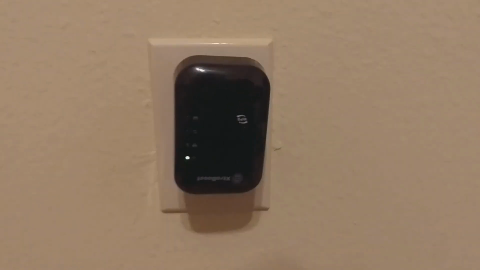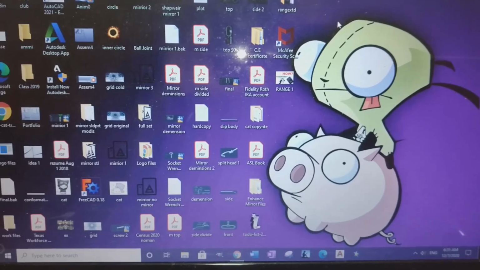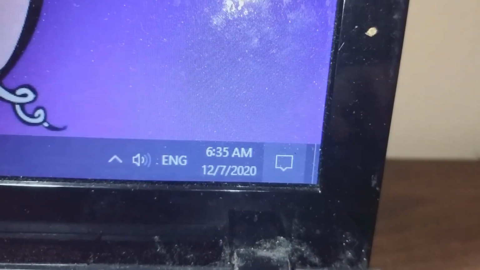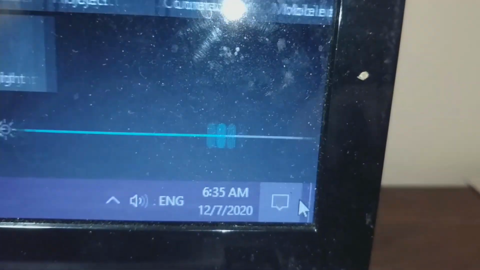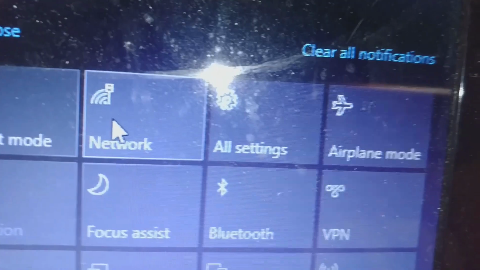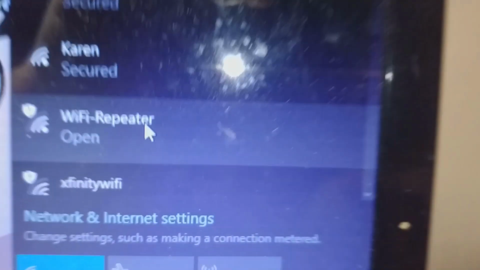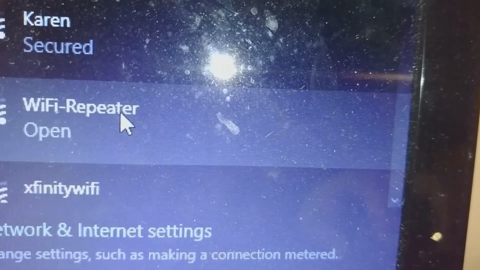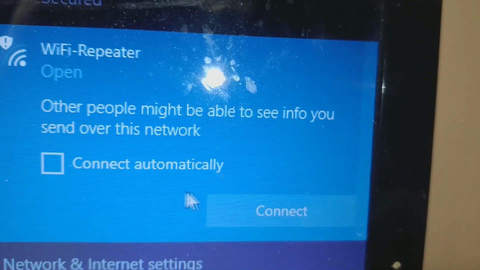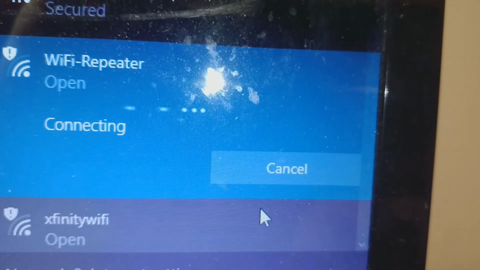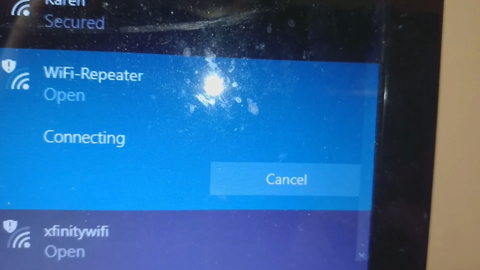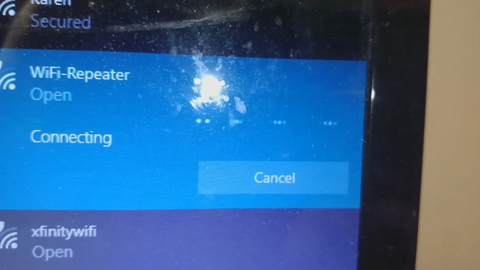Okay, plug it back in. So for this part, you can use any smart device. You can use a MacBook, a Windows laptop, even your smartphone. I'll be using my laptop. So you're gonna go to your network. Okay, you're gonna scroll down and you're gonna see a Wi-Fi repeater. It's going to be an open network. Connect to it. And once you connect to it, in a couple of minutes, a green window should pop up.